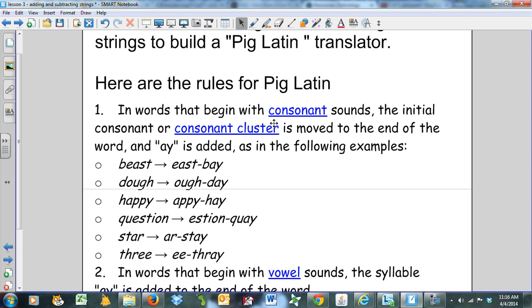In words that begin with consonant sounds, the initial consonant or consonant cluster is moved to the end of the word, and ay is added. And here are some examples. So beast, because it starts with a consonant, you remove the B out, and it becomes east-bay. Doe would become oh-day, because you take the D and put it at the end. Happy would become appy-hay.